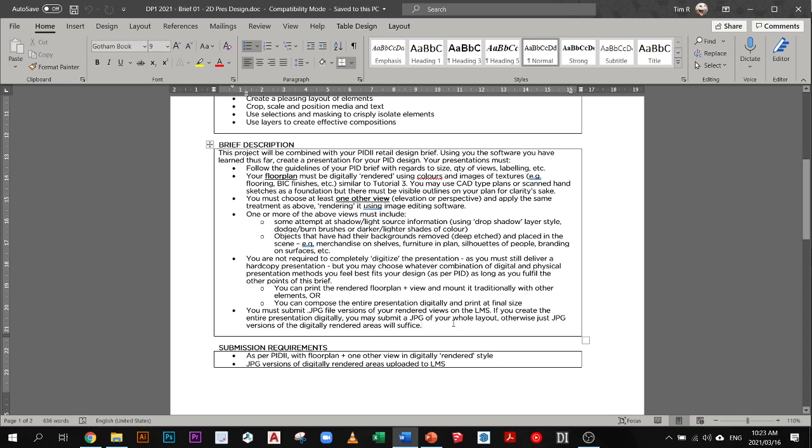Okay, so if you do traditionally mount it and mix and match it with some other elements, then you don't have to photograph that presentation then send it to me as a JPEG. Just give me JPEGs of the digital stuff you did. Okay, so the floor plan rendering and the other view that you rendered. Give me a flattened JPEG of that and upload it to the LMS. Okay, so that I'm not just looking at the printed version that's hanging on the wall.